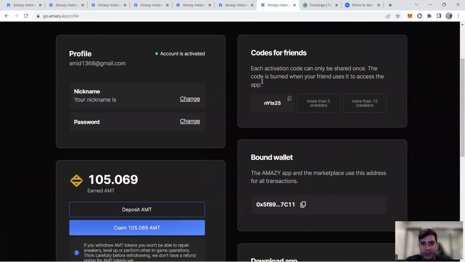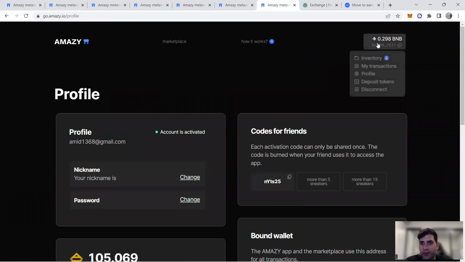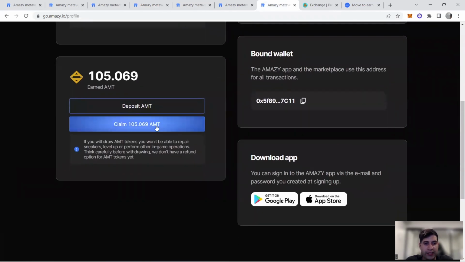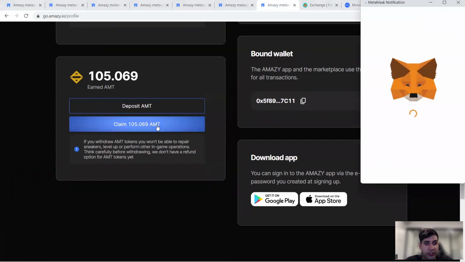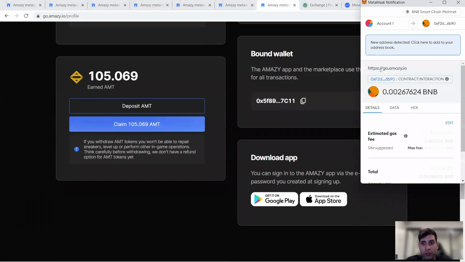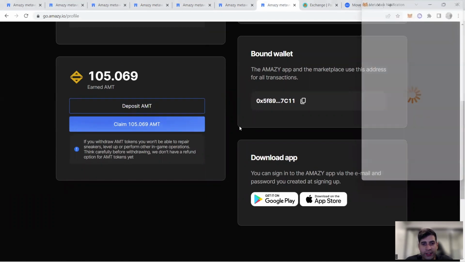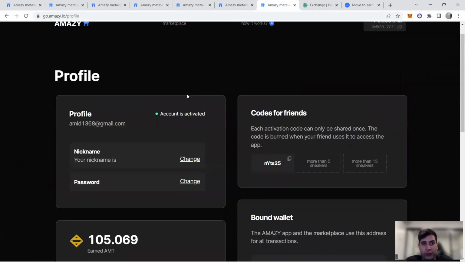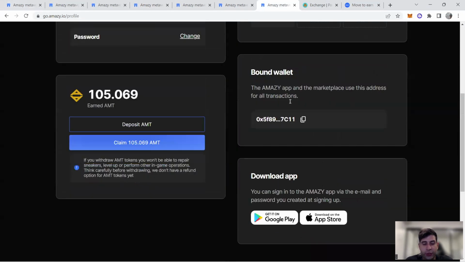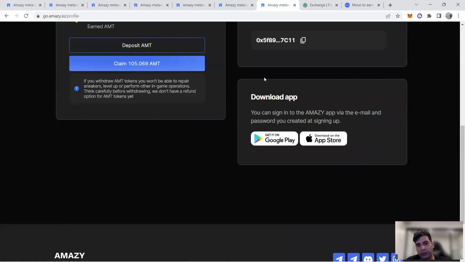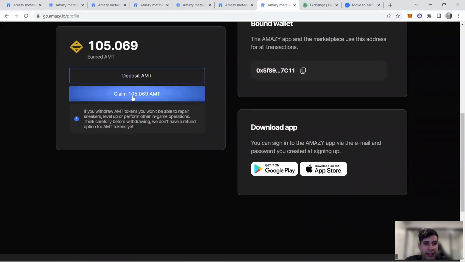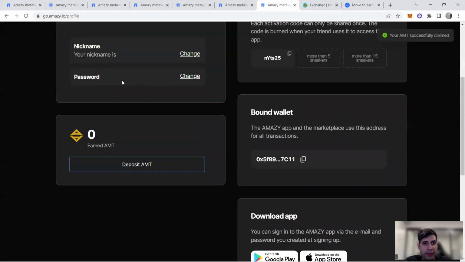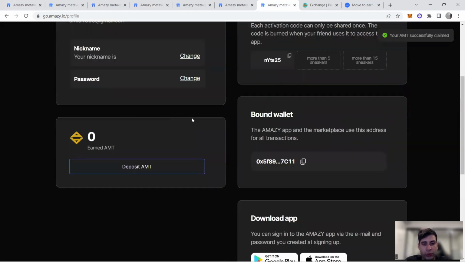So for example, this is my profile. You go here, you get your inventory, and then you come to your profile and you can claim. So I'm going to claim my token. I've earned 105, and that's for 5 days of walking. And I claim my AMTs here. You can do it on your desktop. Basically, you're connecting your wallet, your MetaMask or whatever wallet you use, to this application on go.amazy.io. Go to your profile.